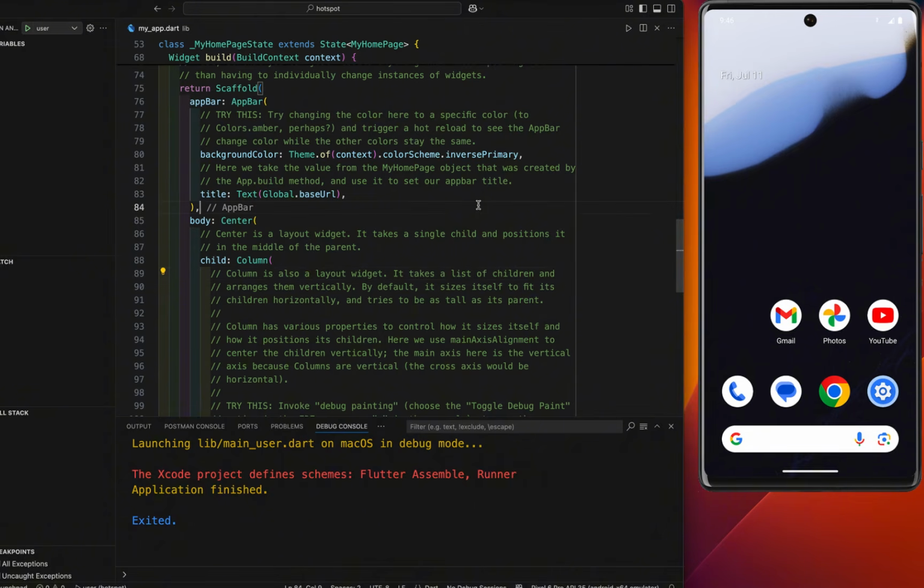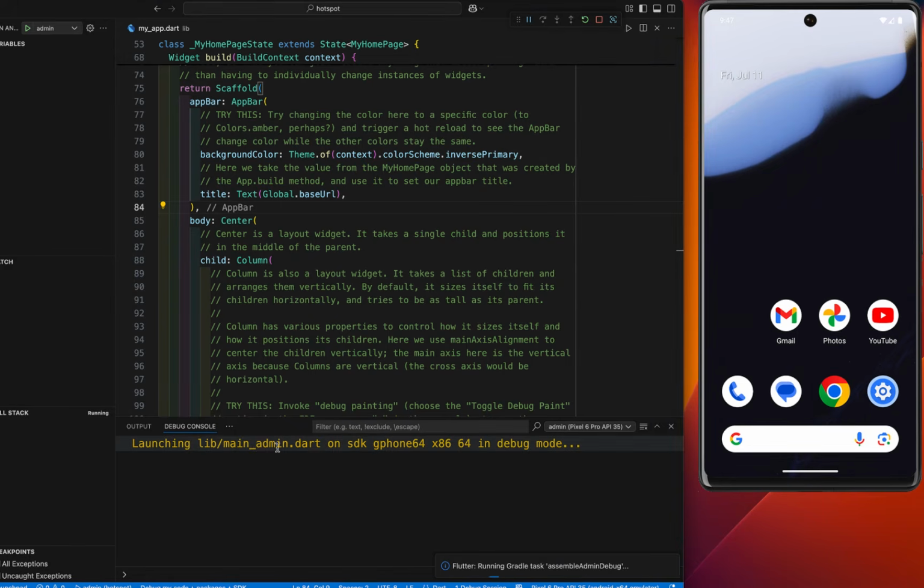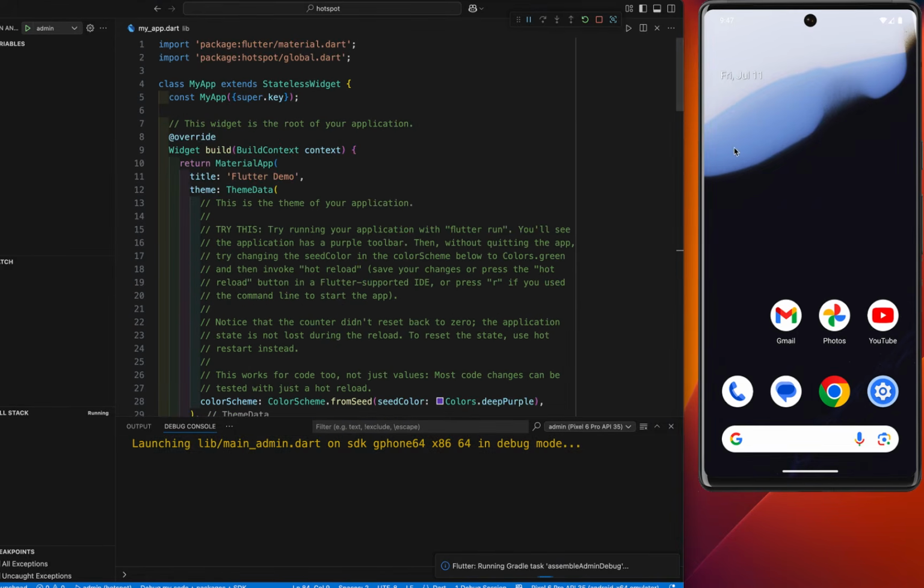That's why it will directly run on macOS. Okay, we have started the emulator instead of user. Now I'll choose the admin and run. It will automatically detect and launch the lib main admin dart file. You can see here, lib main admin dart. Okay, first I'll run it, wait for it, and I'll show you if we face any error and solve the problem. If we don't face any error, then we'll start to set up the Firebase for these 2 flavors.